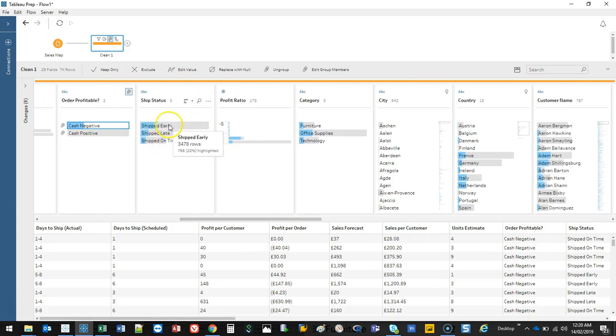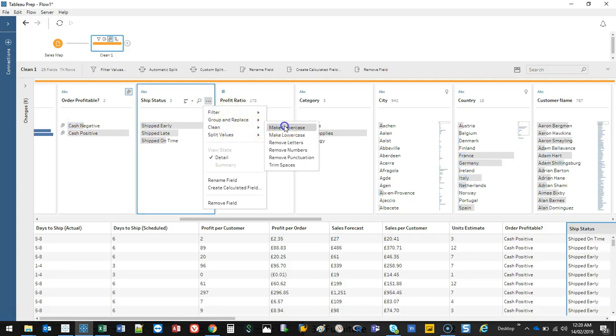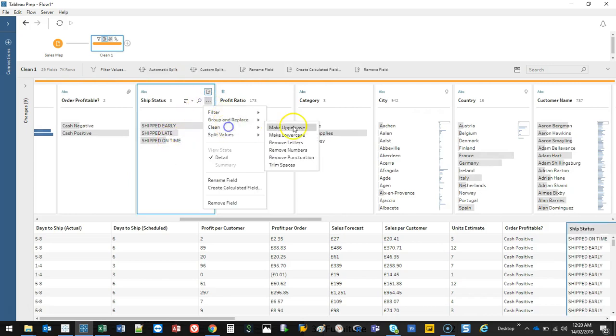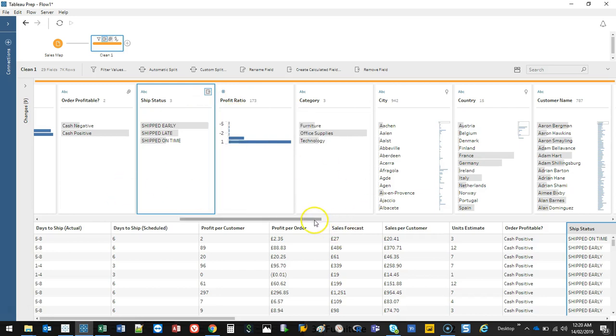I can also do things like, let's say I want to make these all uppercase or lowercase. I can go here, I can go clean, make all uppercase, right? And that makes them all uppercase. You can also make them all lowercase. You can trim spaces, so if you have spaces on the end, that's already a preset formula. We're not going to get into that one.